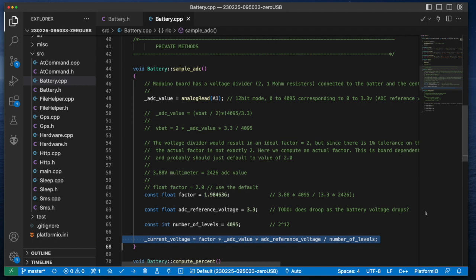on line 67. And the only difference between line 52 and 67 is I pulled out some of these things into variables. So this factor corresponds to the 2, and it's not quite 2. We'll talk about that in a second. Here's the analog to digital converter value. This is the reference voltage value, and I've set that to 3.3. And here's the number of levels, and I set that to 4,095. Now let's come back to this. This is the only thing that's a little bit different.